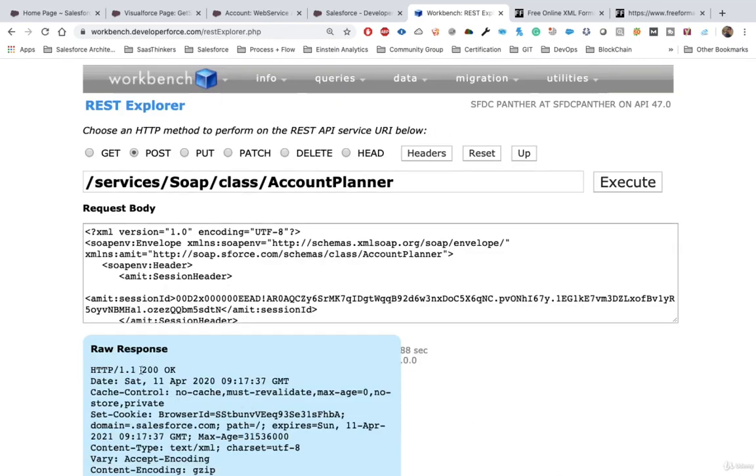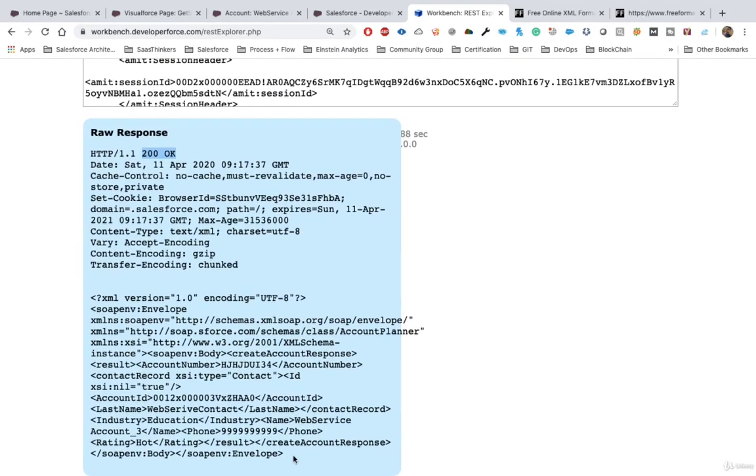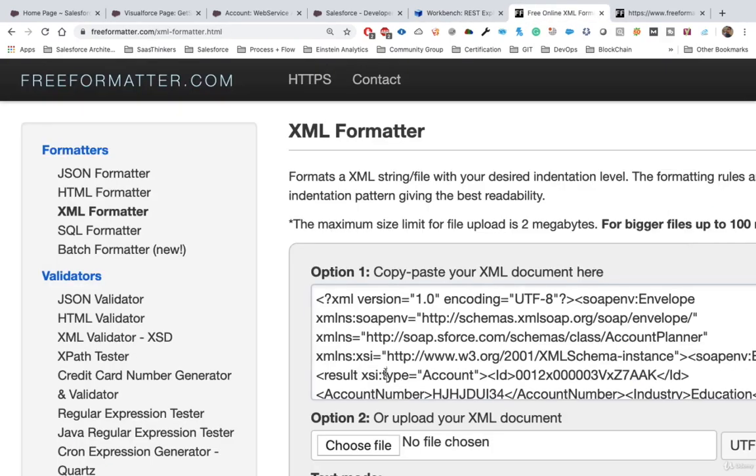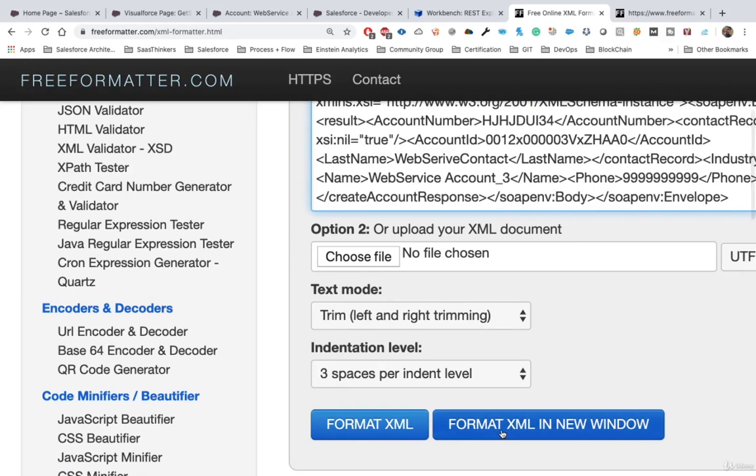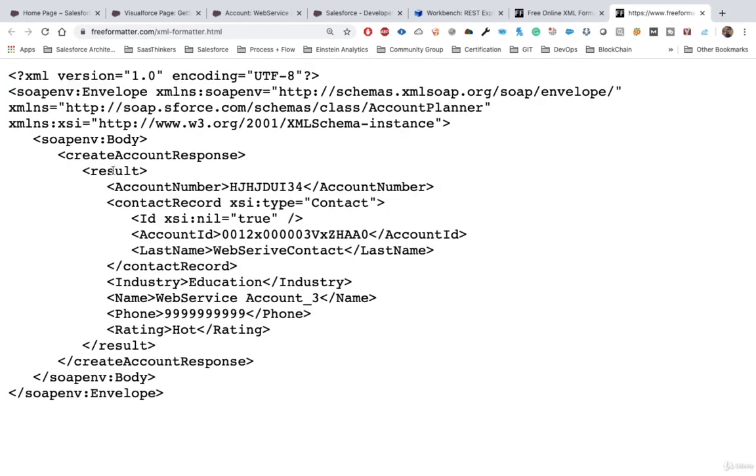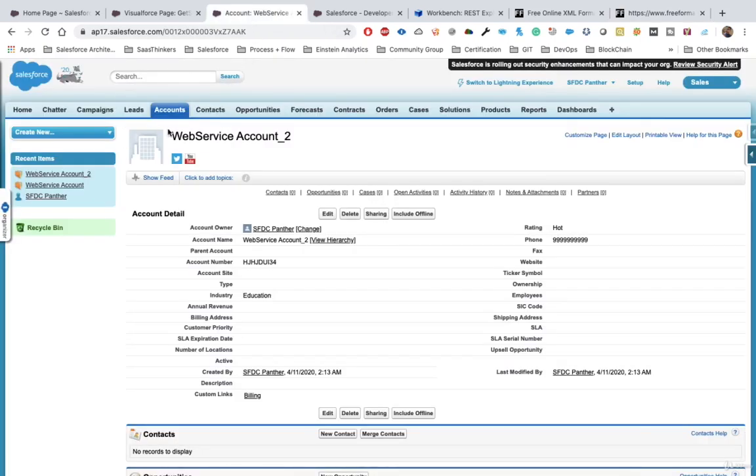So yes, we are getting a 200 response, that is correct. Let's quickly beautify this as well so that we can see what we are actually getting. Now you can see here we have got the result under the account response again. For the result we have got the account number, and for the contact it again shows the type, the contact information, and the rest of the values. So this is how it works.